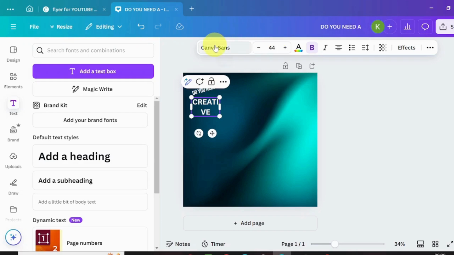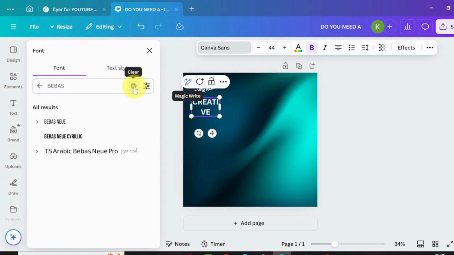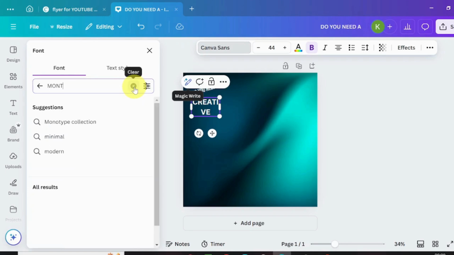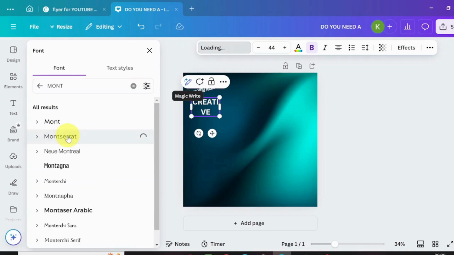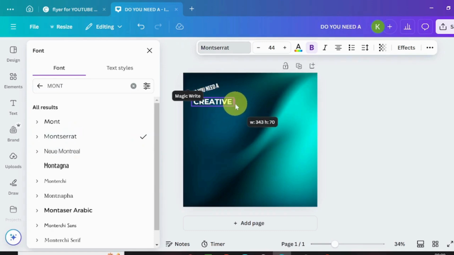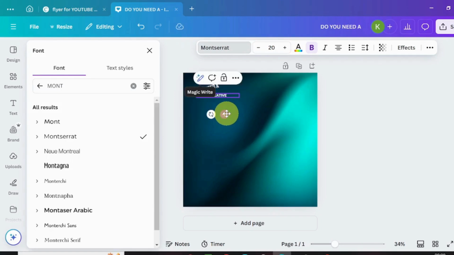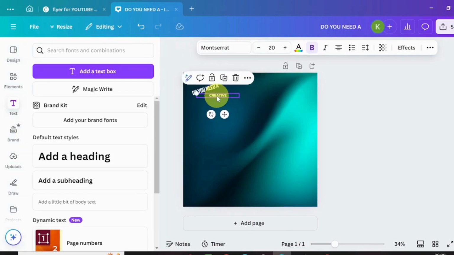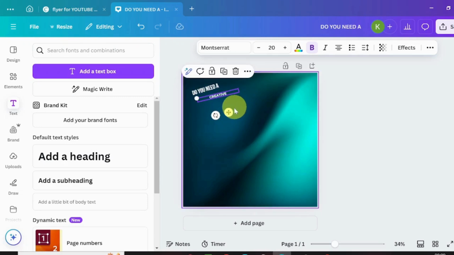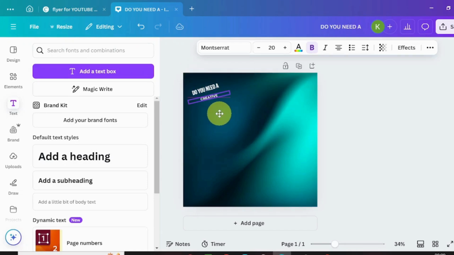So we are going to be using Montserrat. This Montserrat that we are using, we'll reduce the size. So reduce the size to 20 and then just click outside the page. Then you're going to rotate it and place it carefully under this one.